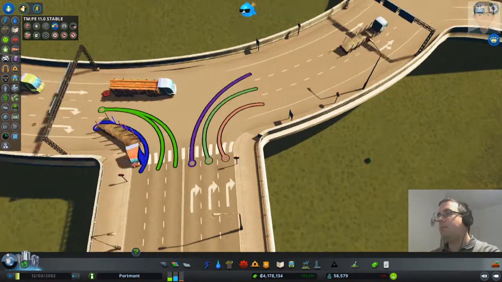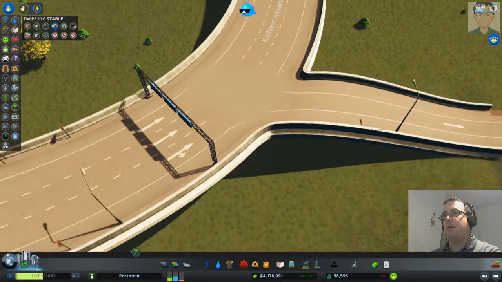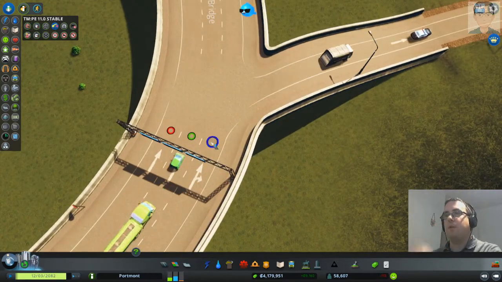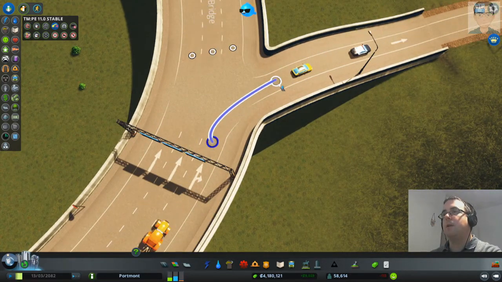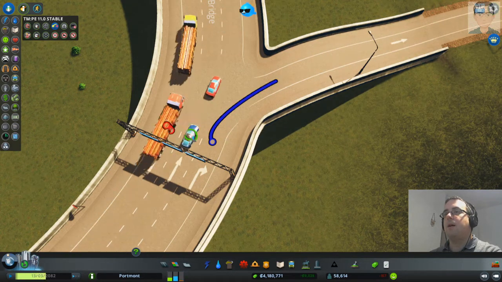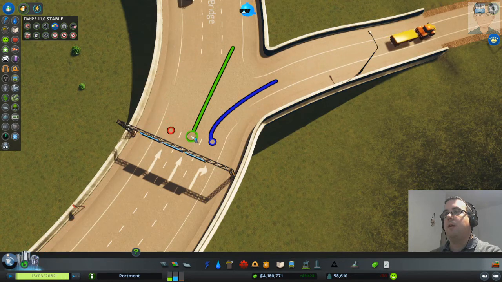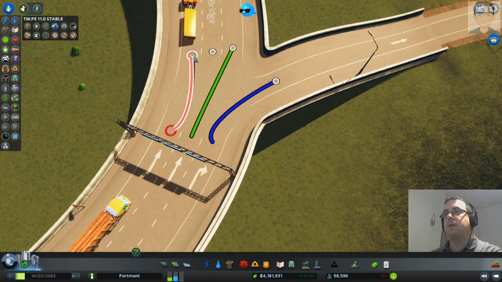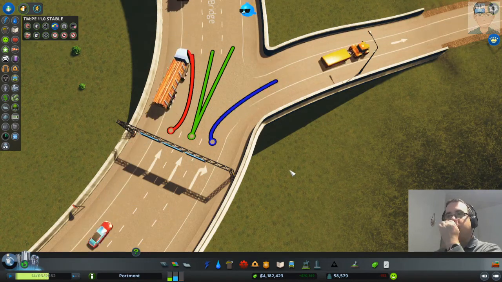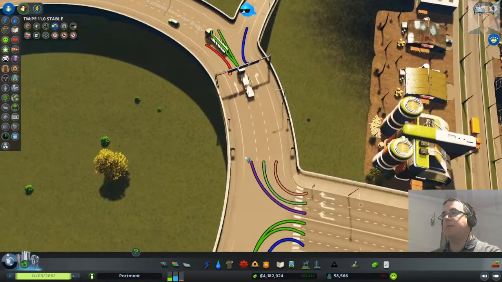Maybe. And then we have a similar situation here. Well, this one should be exit only. This one can go to there, and this one can go to there. Middle lane can go to the middle lane as well. So the right lane on there is exit only.